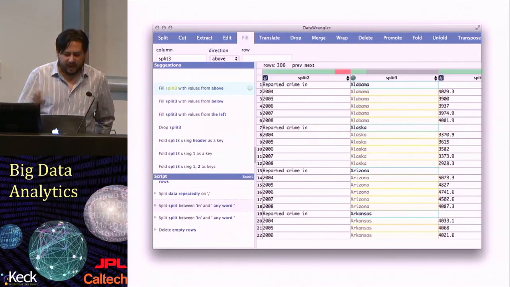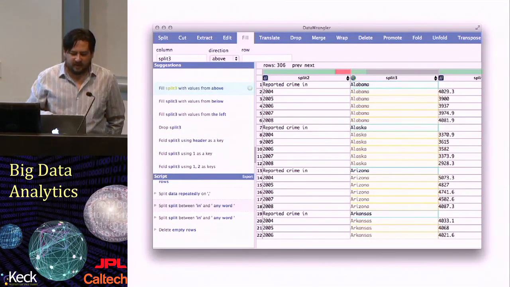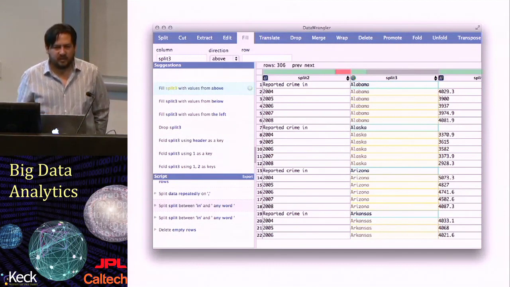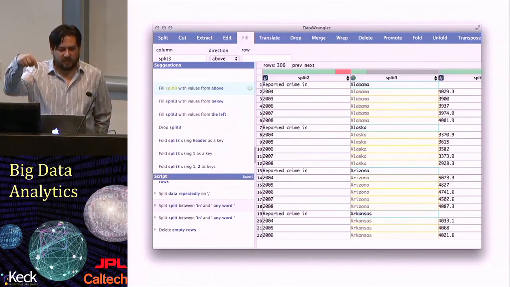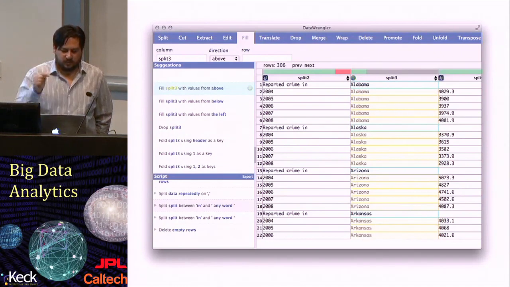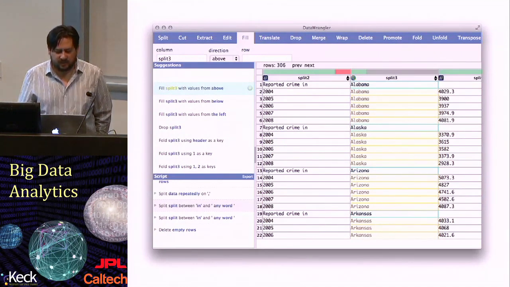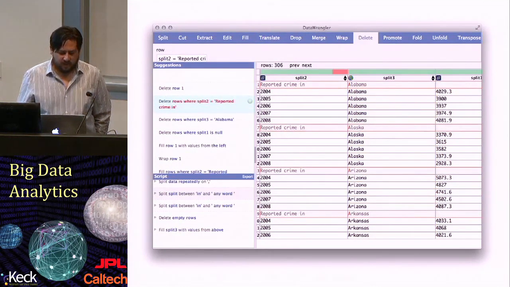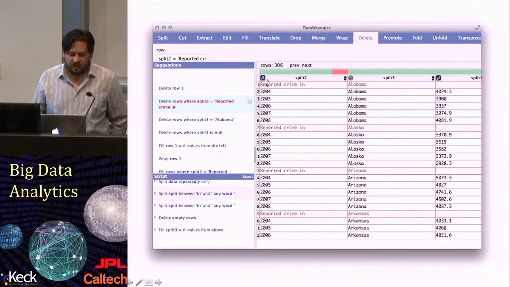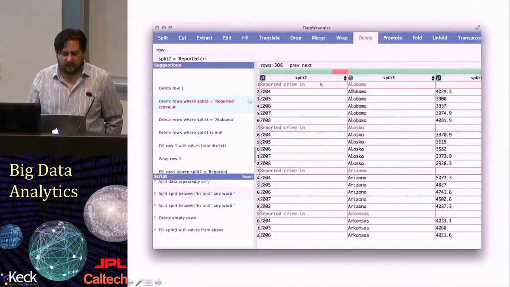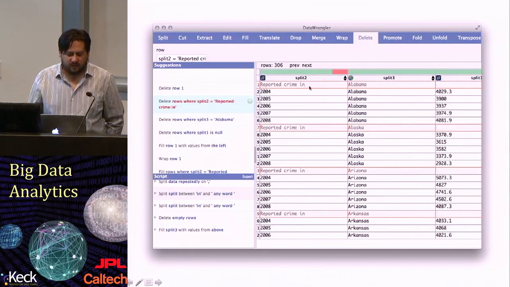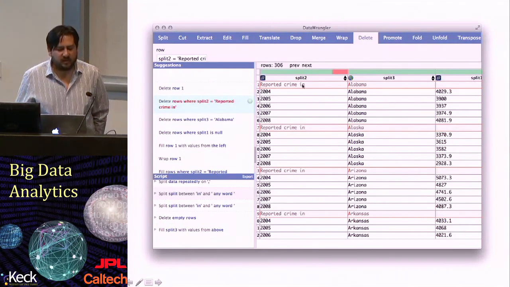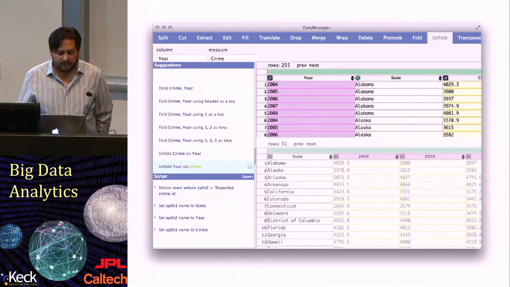Then if we click on the word Alabama, it notices that everything underneath is actually empty. So one of the suggestions it gives you says, do you want to copy down? And you say, sure. You copy that, and it gives you a table that's now full. Now, one of the first problems that you have is that you still have this one row that says crime reported in without any data. Well, if you click back on crime reported in, you can say, you know what? Let me go ahead and delete all those rows. So now you have a data table that has year, state, and crime.